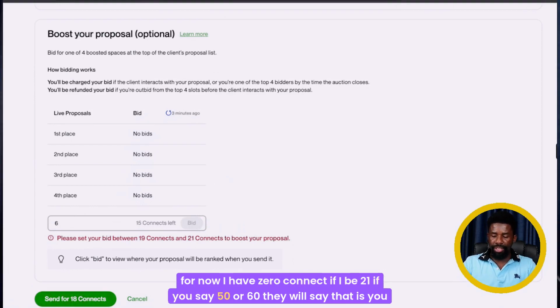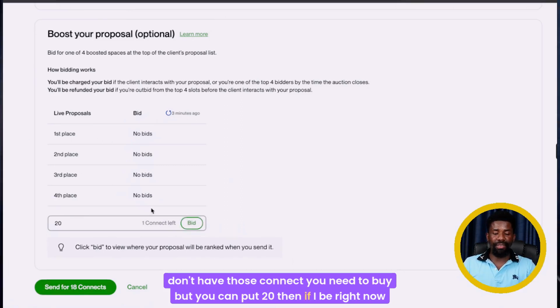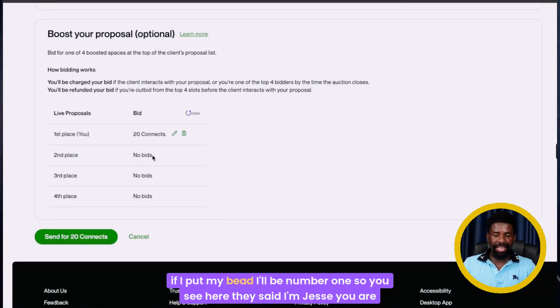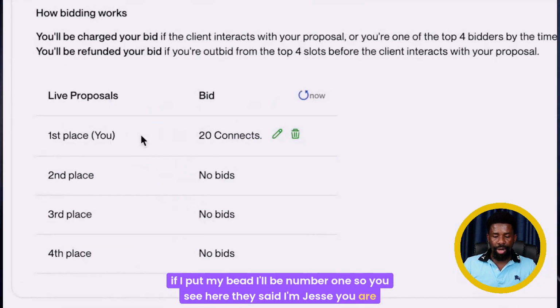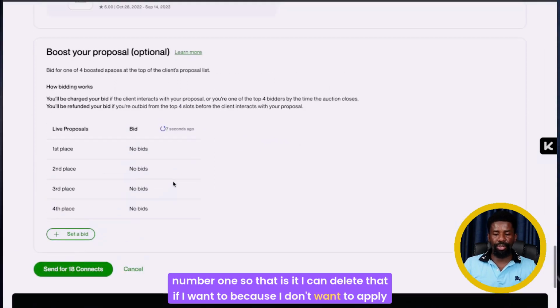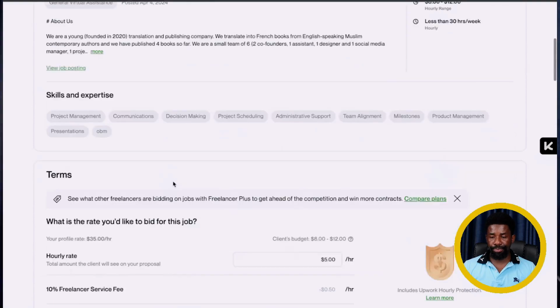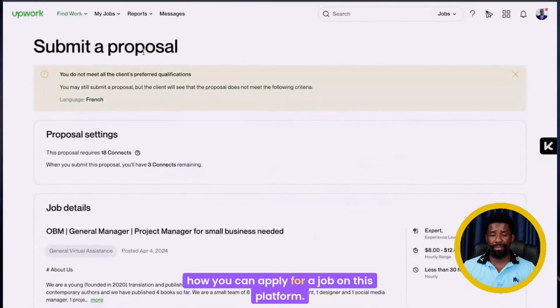If you say 50 or 60, they will say you don't have those connects, you need to buy, but you can put 20. Then if I put my bid right now, I'll be number 1. So you see here, they said, Jesse, you are number 1. So that is it. I can delete that if I want to, because I don't want to apply for this job. All right. So basically, this is how you can apply for a job on this platform.